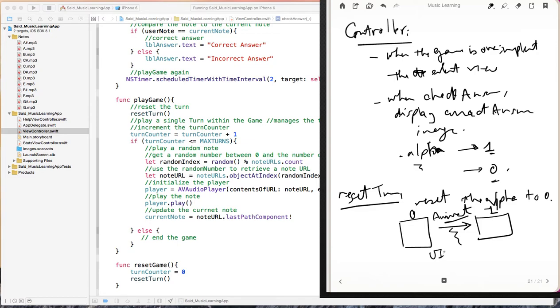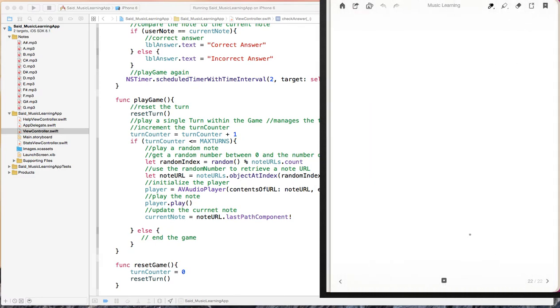In the UI view, there is a function called begin animation block and commit animation, which basically works, and you will see that better when we implement it, allow you to define a block, and anything inside that block will be animated if it has a transition. So we'll need to implement that in the check answer. So we'll need to implement something in the play game, implement something in the reset turn, implement something in the check answer as well.